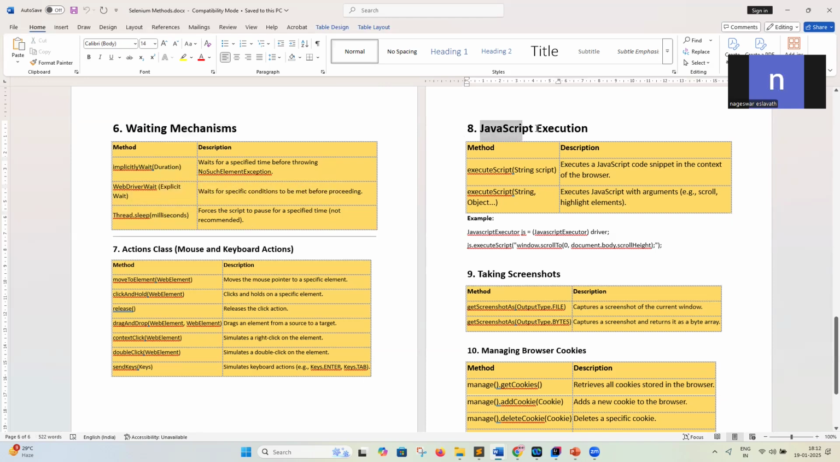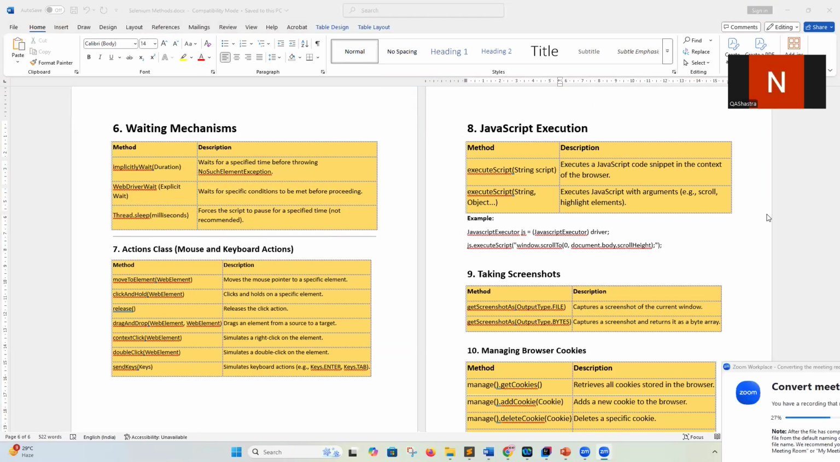And there are JavaScript executors. These executors are required for some special cases. Sometimes what happens is we are not able to scroll down because we do not have a direct method, or we are not able to click some buttons. Not all buttons, there are specific buttons. To do that, we inject JavaScript directly. So this is the way.